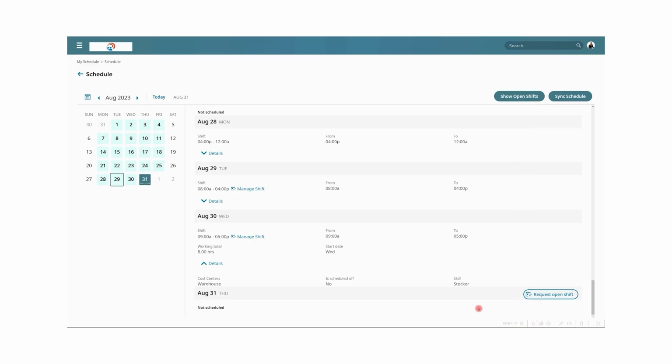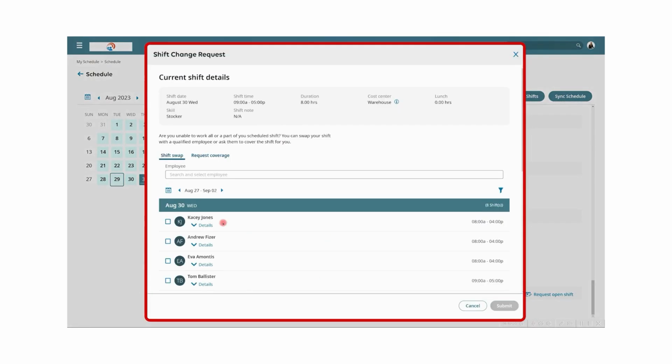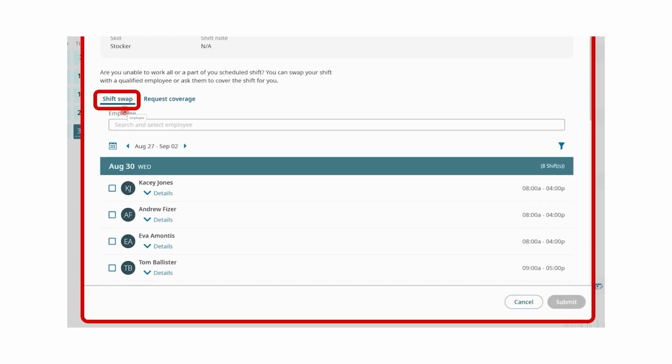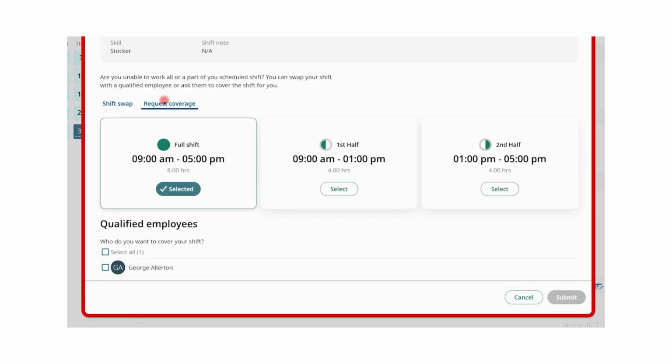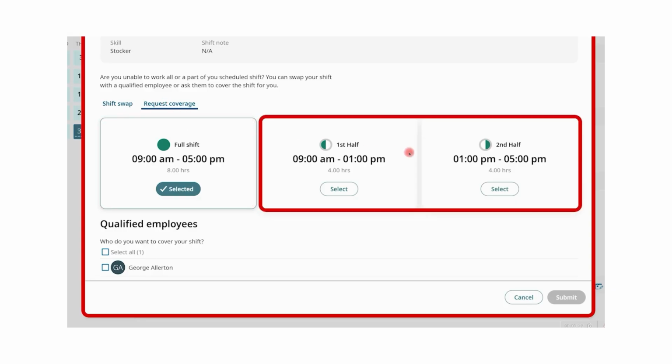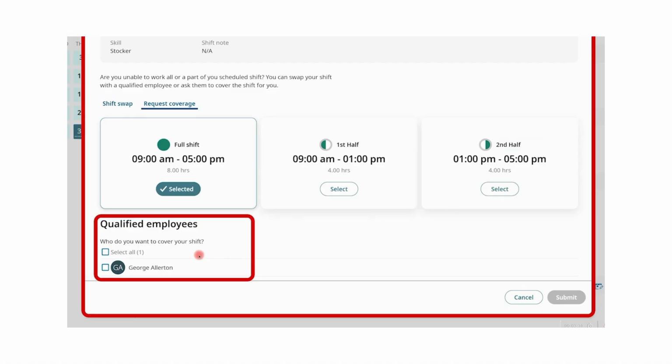And if an employee needs to swap shifts or request a change of coverage, they can initiate those scheduling changes themselves. Under the Shift Swap tab, we will get a list of eligible qualified employees that we can swap shifts with. We can also initiate a coverage request if we needed someone to pick up our shift. This could be for the entire shift or just half of the shift. And again, we can choose from a list of qualified employees to post this shift out to.